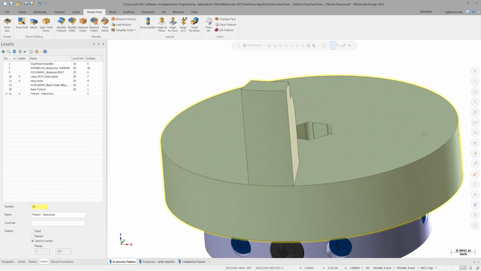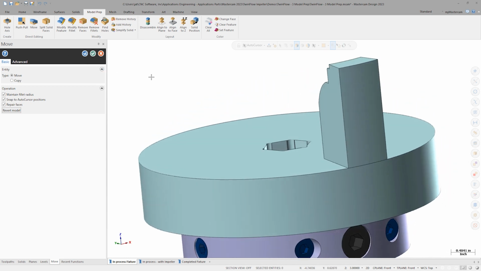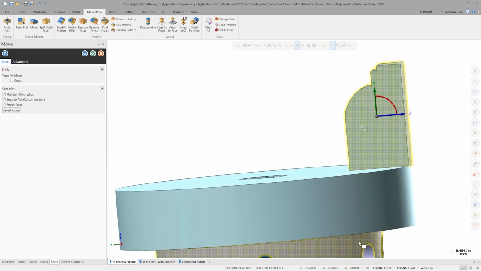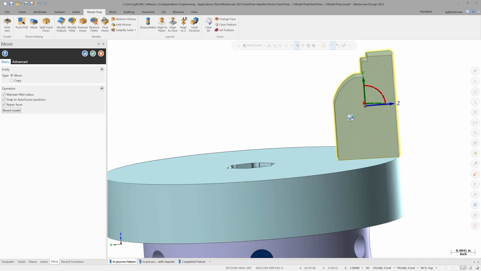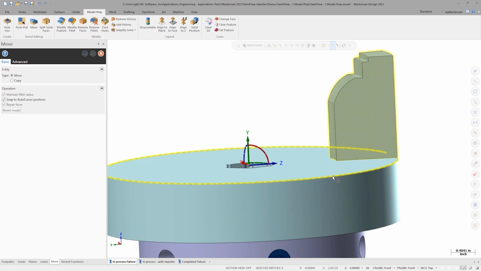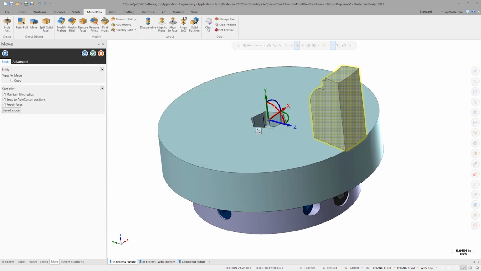Select Model Prep Move. Use Window Selection to grab all the faces of that support boss. Ensure Mastercam is in 3D mode and swap gnomon modes. Relocate the gnomon to the top center of the bottom face. Revert the gnomon mode to move the feature.